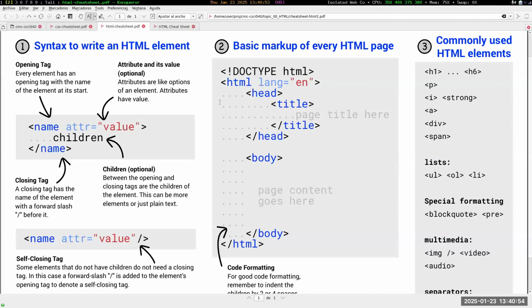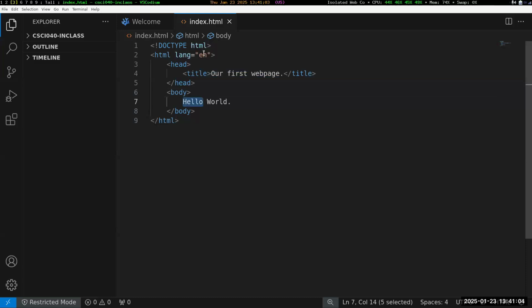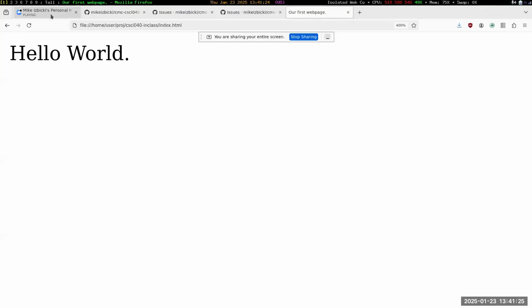And this covers everything in this basic markup of every HTML web page right here. So this code formatting, again, HTML is white space insensitive. We don't care about white space. So you notice that I have all of this white space here. It doesn't matter how I format this. If I did it like this, HTML doesn't care. If I had a whole bunch of spaces in between hello and world like this, HTML doesn't care. We get the same exact results over here.